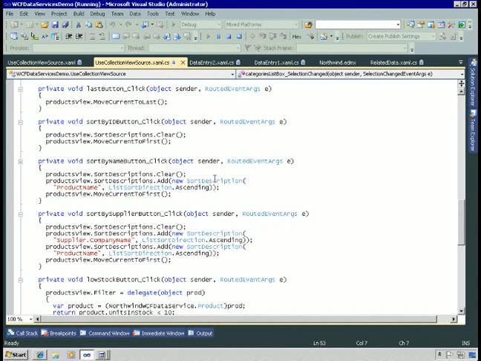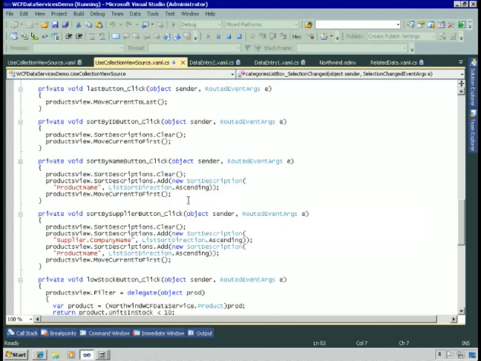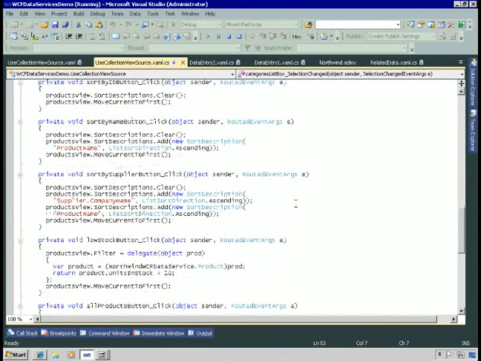If I want to sort by name, I just clear out the collection of sort descriptions in the view and then add a new sort description specifying the property that I want to sort on, which is product name, and the order, which is ascending. If I want to sort by supplier, I clear out the sort descriptions, add a new sort description on supplier.company name, and then within company name, sort by product name.